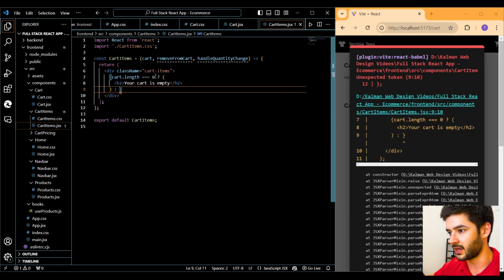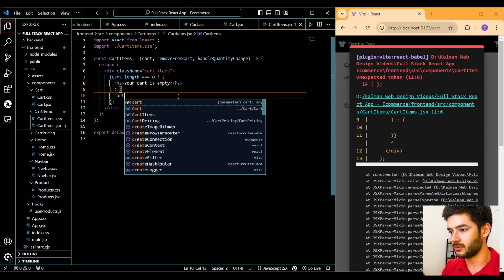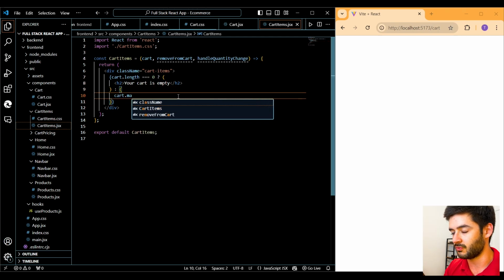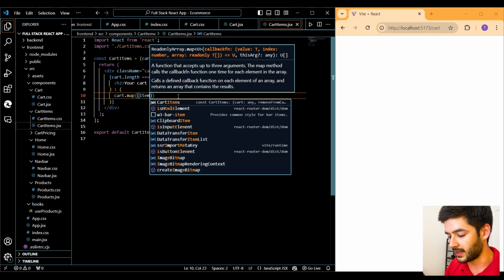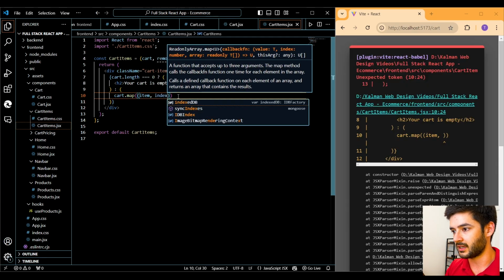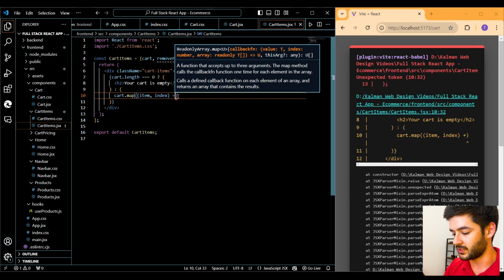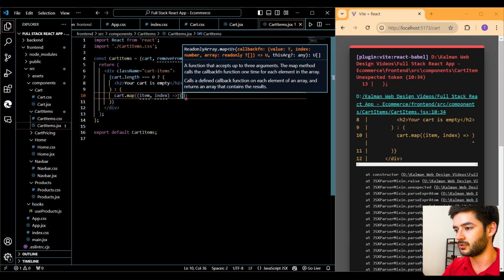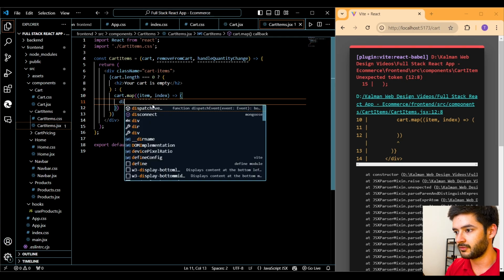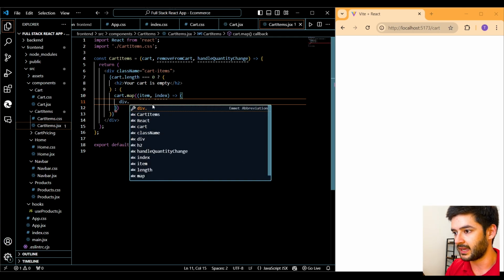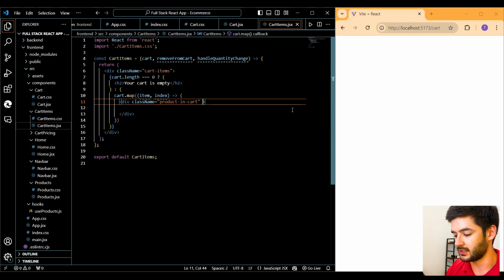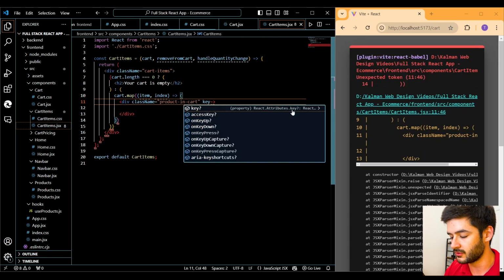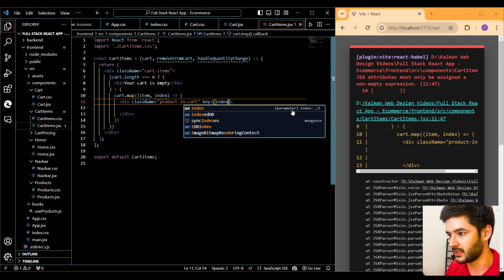So if this is not true, meaning there's something inside of our cart, we want to use our cart variable, and we need to map through it. And inside of this callback function, we want an item parameter and an index parameter. Keep in mind, since we're using map here, you want to make sure that you just use normal parentheses. And inside of here, we need to create a div with a class product in cart, and for each product it needs to have a unique key value, so we'll just make this equal to the index.